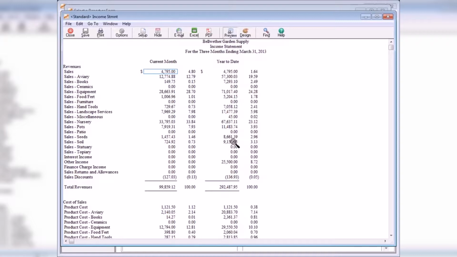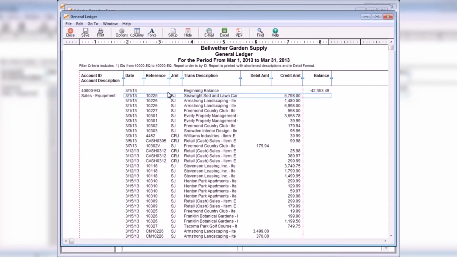Sage 50 financial statements have drill-down capabilities. So if you see a questionable balance on a financial statement, you can investigate it further by simply double-clicking on the balance to view the general ledger account in detail.